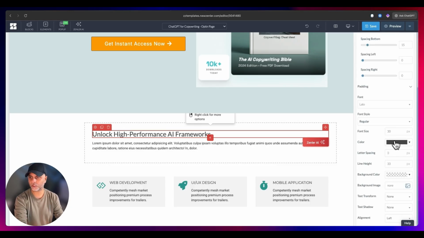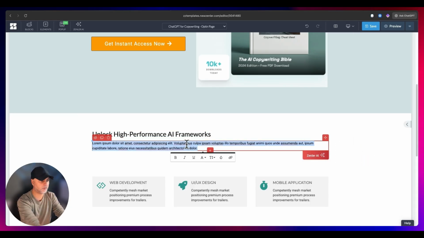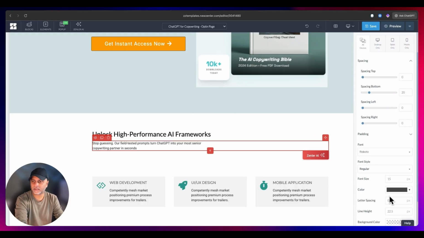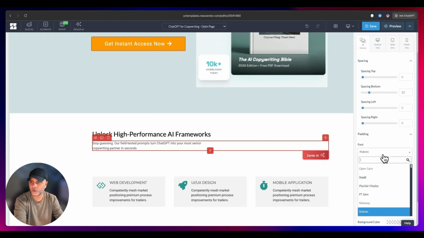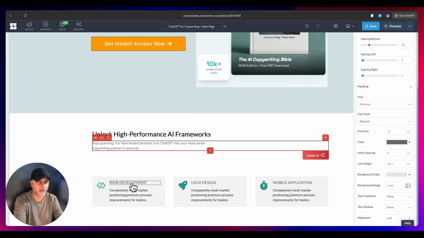And I also want to change the text color, and same thing here. This one isn't as dark. We're going to give it a little lighter color and then also change the font. Here we go.